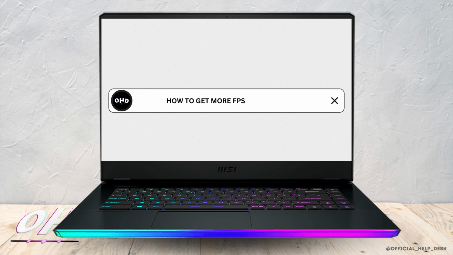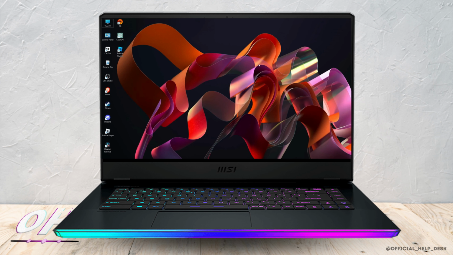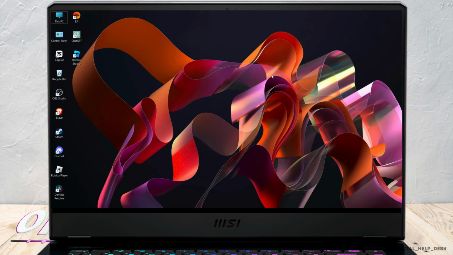How to get more FPS in Roblox. So in this video, I'm gonna talk about how you can get more FPS in Roblox without using third-party apps. Everything that we're gonna do to increase the FPS value, we're gonna do it internally and without using any third-party apps or software. Let's get this party started.